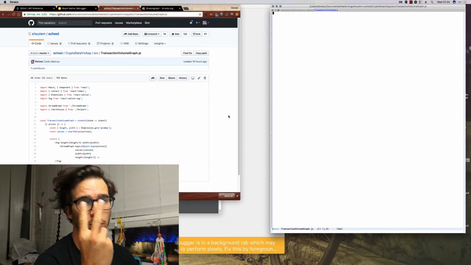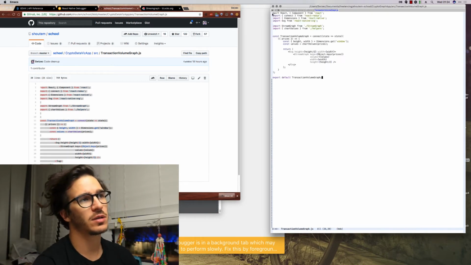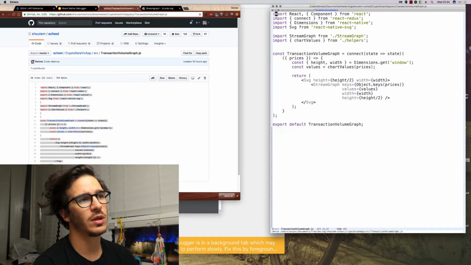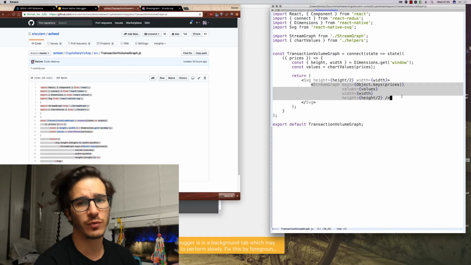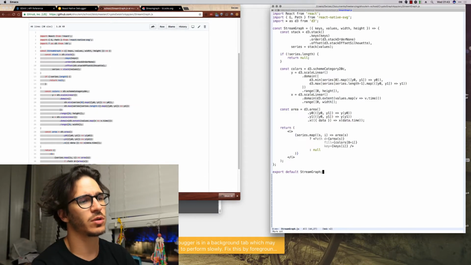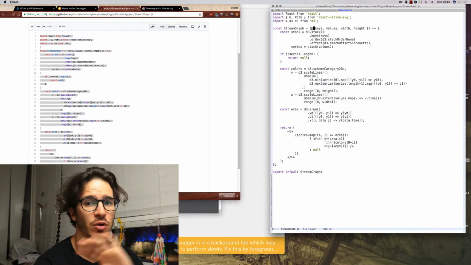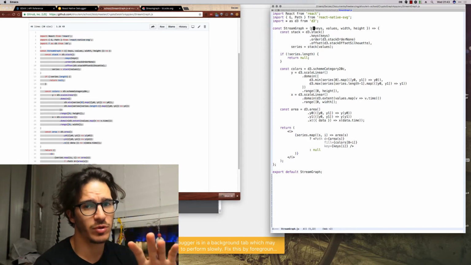The graph is built out of two components. We use the transaction volume graph as our smart data store connected component, and all it does is render an SVG with a particular width and height, calculated from the dimensions of the window, and inside, a stream graph, which is one of those representational components that doesn't actually know anything about our data store. The stream graph itself is a fairly reusable component, but to make it simpler, we put all of the D3 calculations, all of the stream graph calculations, into the same render function.